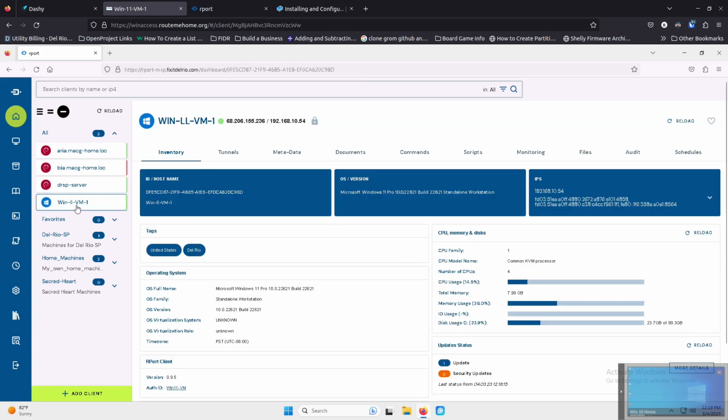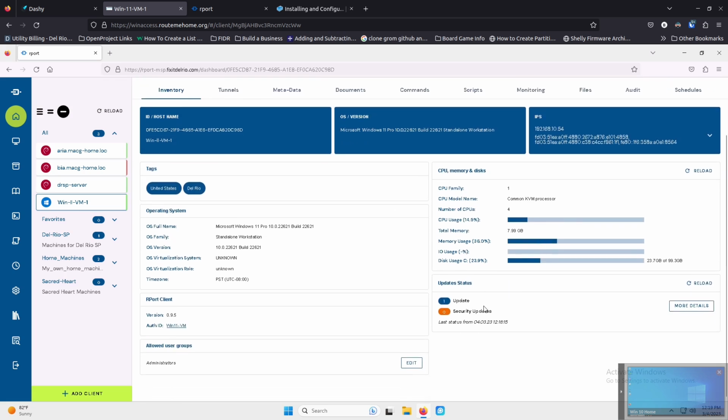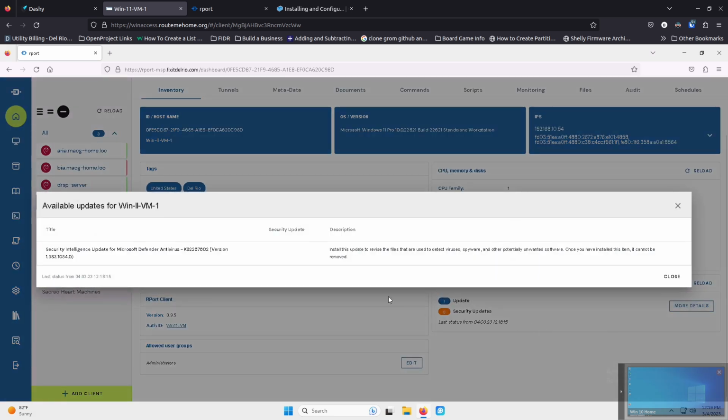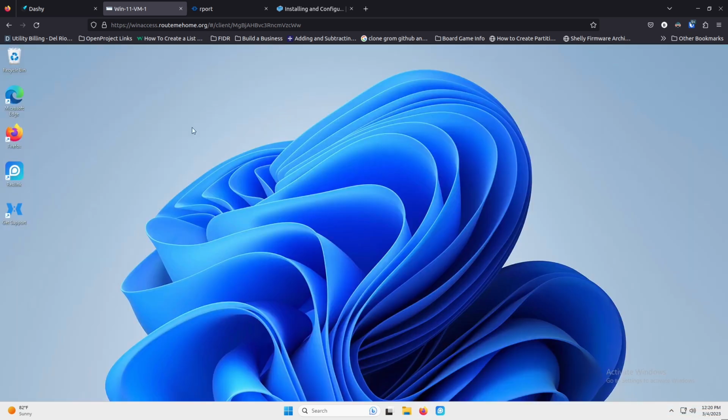There we go. We've got our Windows 11 stats coming in. You can see how it's running. You can see if it's got any updates that it needs. So it does need an update right now. So we can look at more details for the updates. Now this is still running on the Windows 11 machine, so we can just close this out and we can actually close out our remote desktop here.